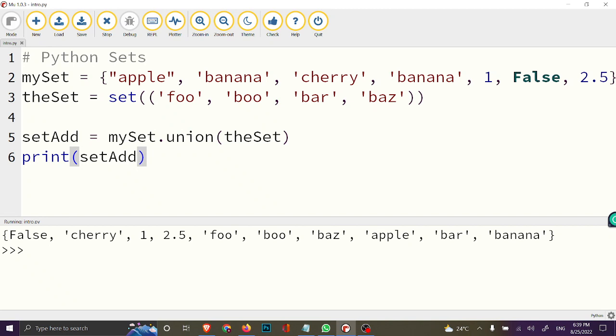Now if we want to keep only the duplicates, we can use intersection. Remember we have intersection or intersection update. It will keep only the items that are present in both sets. Okay, now in mathematics we have intersect. So if we want to see items that are in both sets, we use intersect. If we want to join the sets together, we use union. So we can actually use intersection to keep the items that are in both sets.